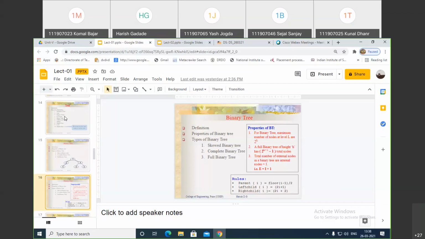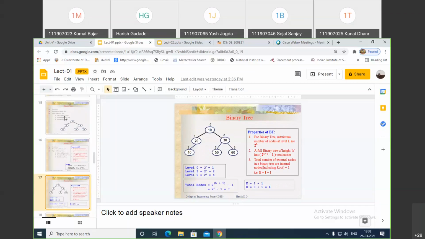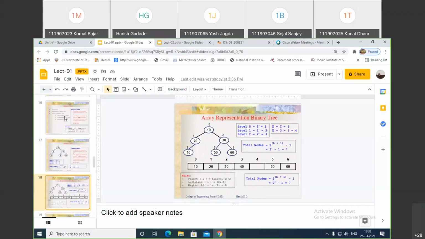The binary tree definition we have also seen: in a binary tree there is no restriction on the nodes, only a restriction on the subtrees. Each and every node has either 0, 1 or a maximum of 2 subtrees. That is the binary tree. We have seen it along with these properties and with an example also, right?